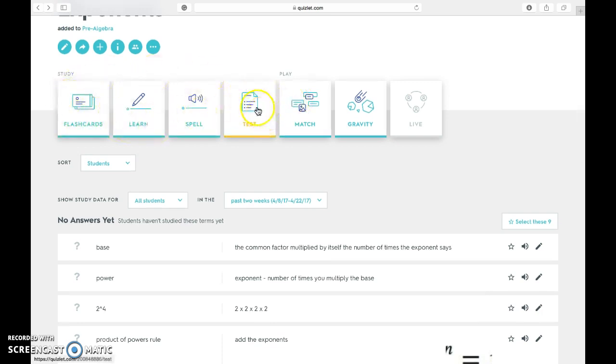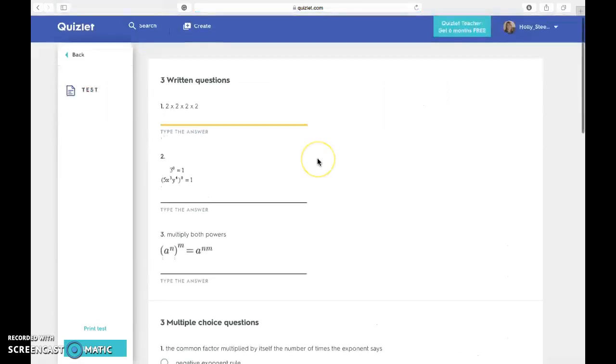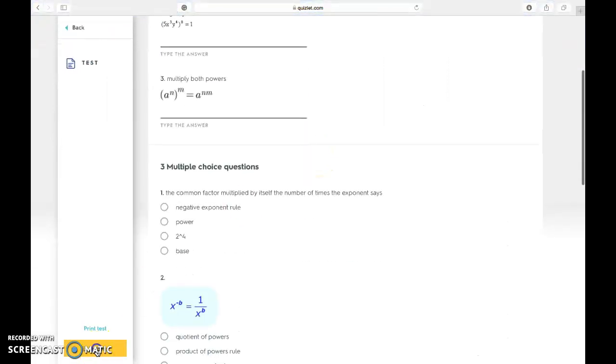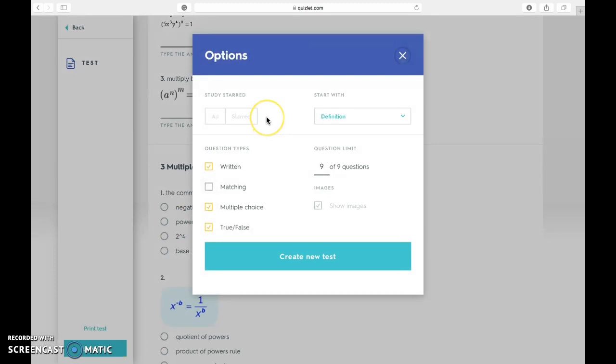You can also create a test and then print it and hand it out, which is really kind of cool to do from the teacher standpoint. And if you create the test, you can choose the different options that you want. I like creating the test from Quizlet because it is the same words and definitions that they've practiced, not a little bit different.